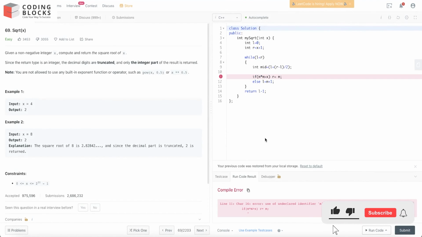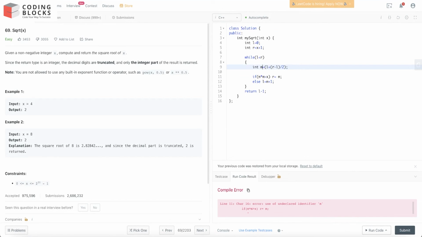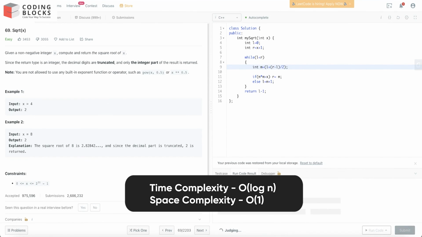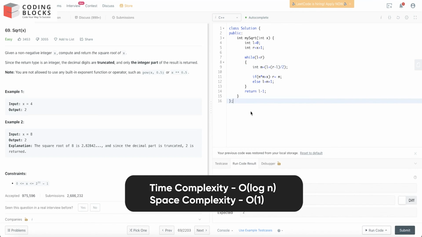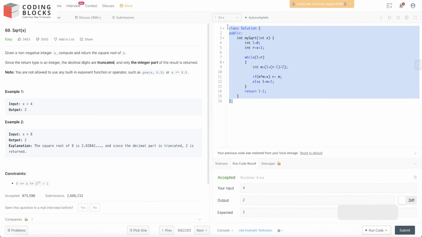Okay, so let's try to submit this. What happens? Fine, so it got accepted. It was a pretty easy and straightforward solution. We just need to play around with the general binary search that we have.